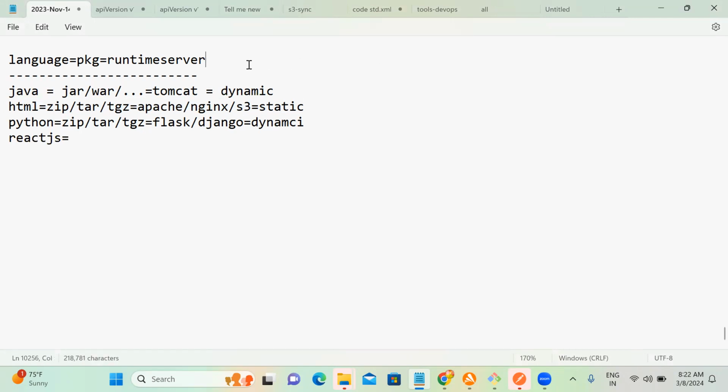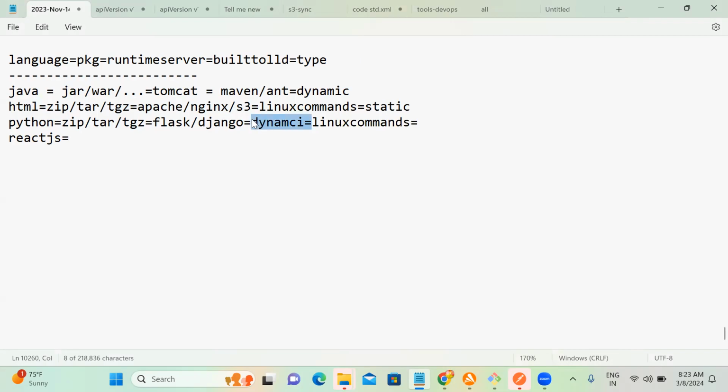Let me put it here. What is the build tool you are going to use? That is also important. And then the type, I'll say category. For the runtime server, you'll be using Tomcat. As a build tool, you will be using Maven. And then for HTML, no Maven, normal Linux commands. Same for Python, also Linux commands, the zip commands. For React.js, just npm; we can make a zip package.